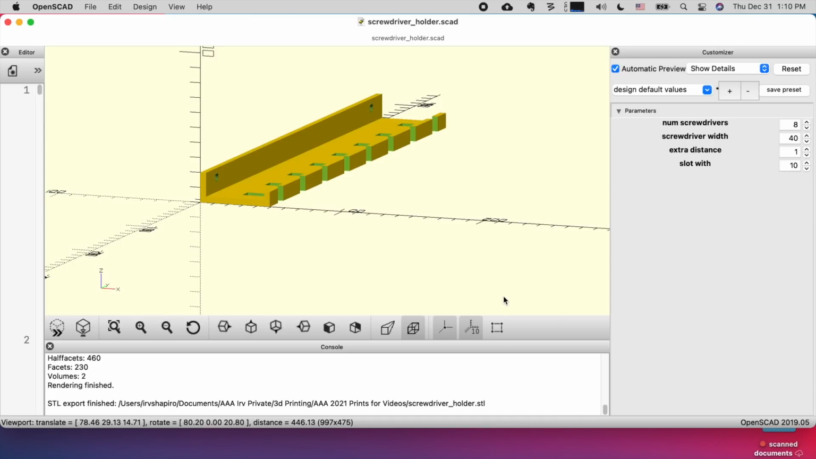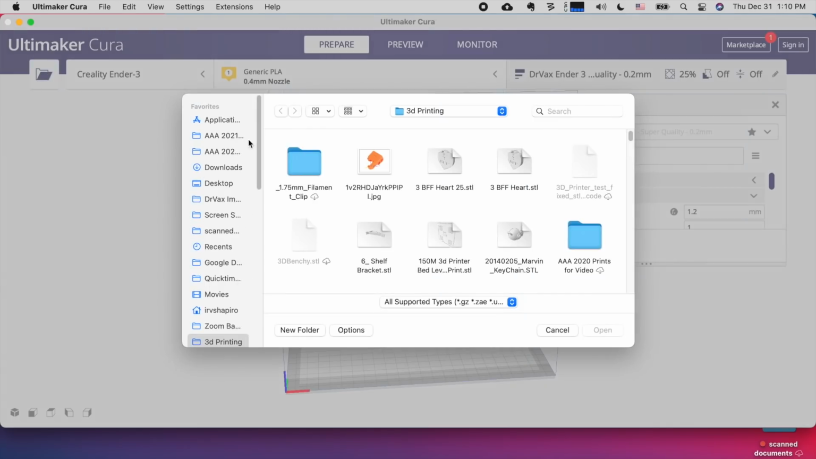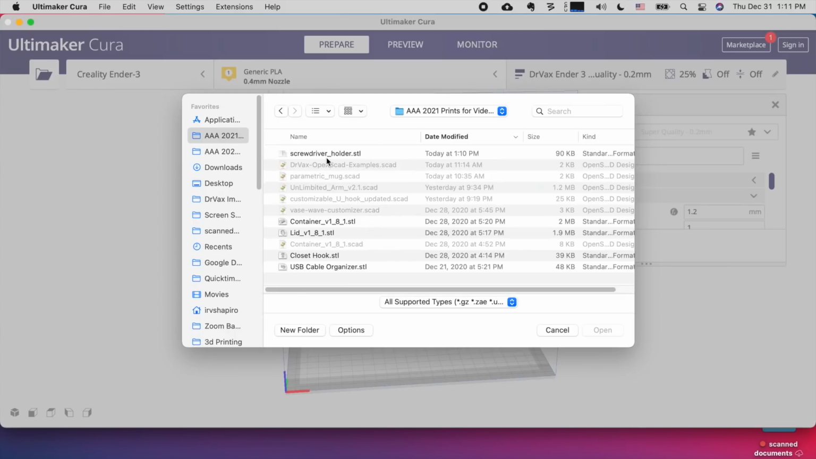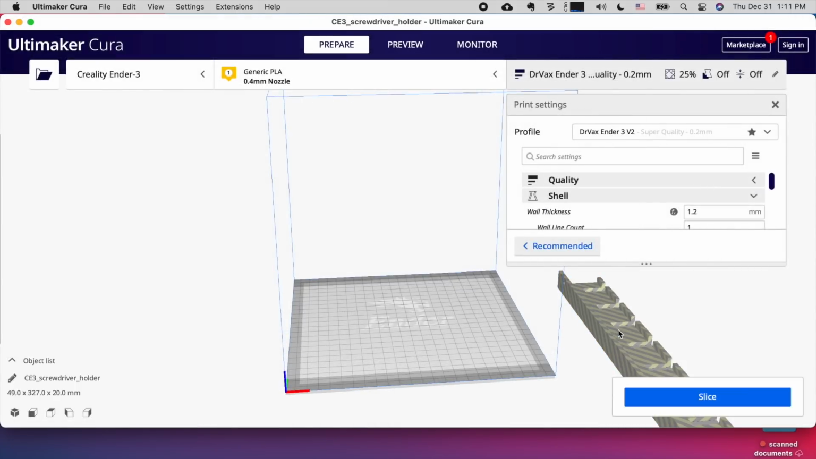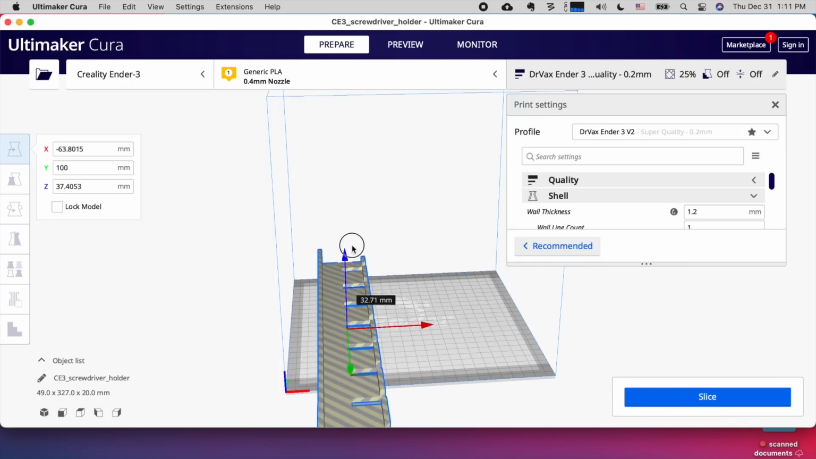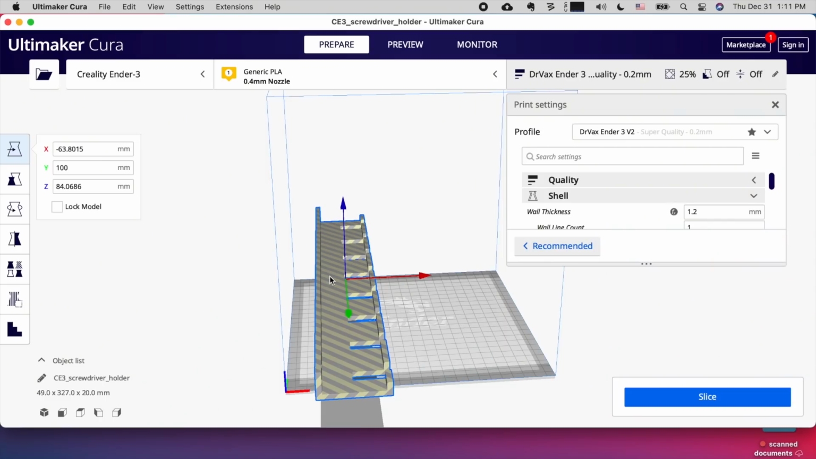Now I'm going to open up Cura. Now that Cura has opened, I'm going to open our model. So I saved it over here. And let's go to a list view. Here's our screwdriver holder. Open it up. And interestingly enough, it didn't position in the center, and it's actually a little too big for our printer here. So we're going to have to make this smaller for this Creality Ender 3 printer. So we could scale it here, or I could go back and scale it in my modeling program in OpenSCAD. So let me actually delete this here.